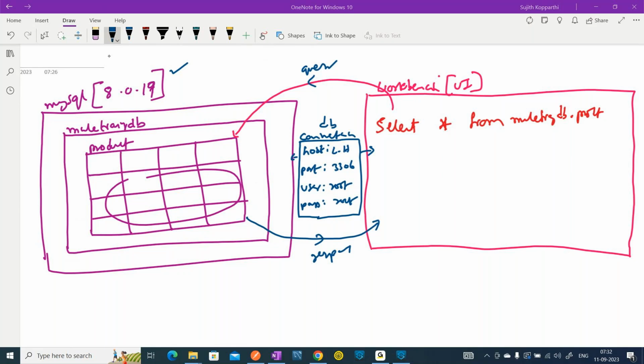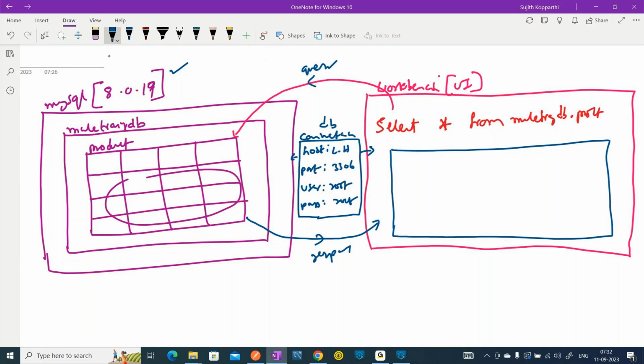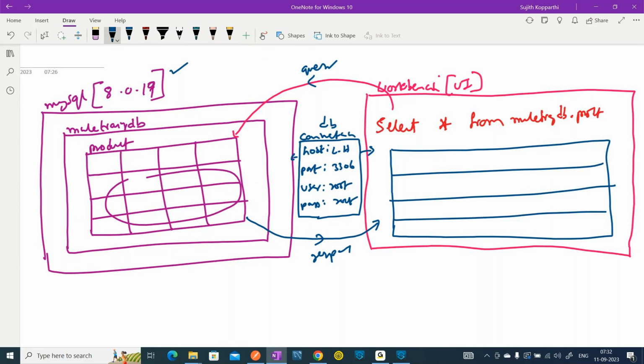It is a database concept, right? So again, the data will be in which format? Tabular format. All the details which are present in the server will be displayed under the product table, again in a tabular format, isn't it?